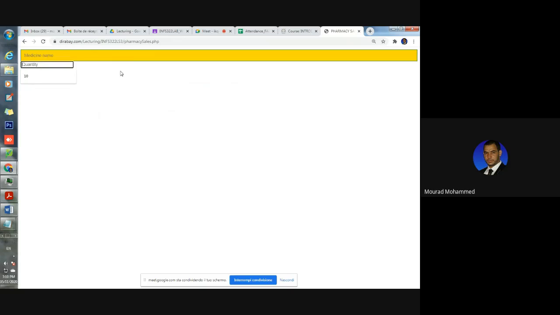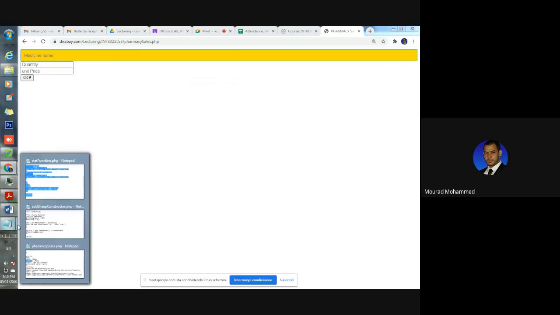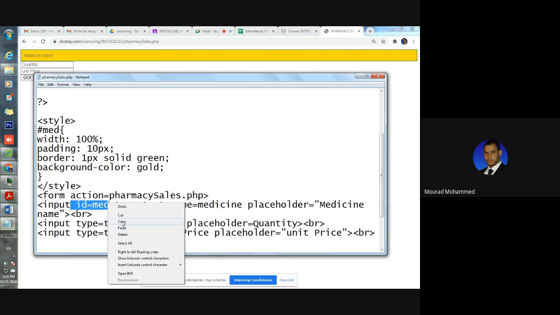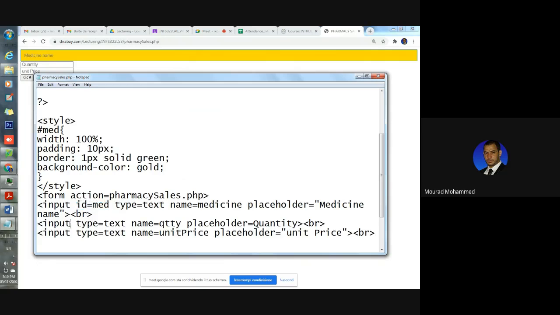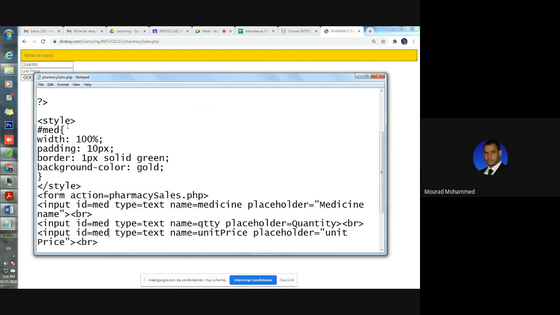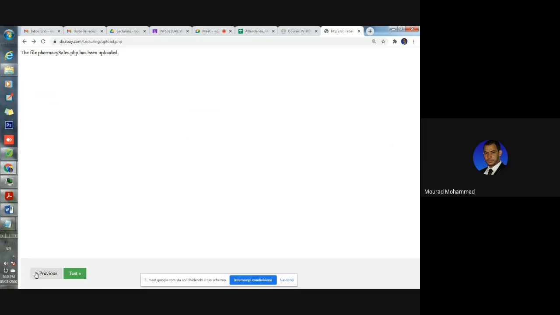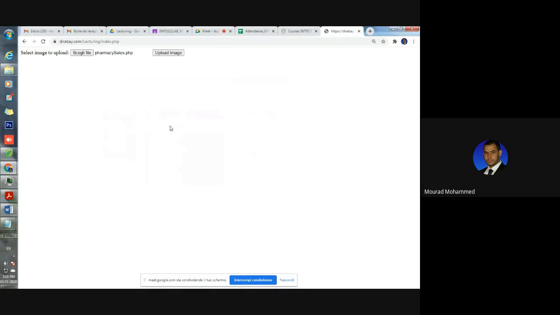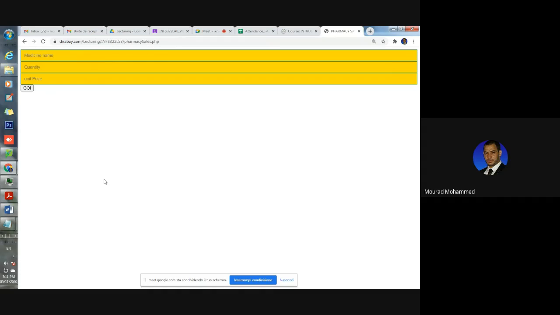Okay, let's do that on the others. Simply, I'm not going to write the code again, the CSS. I'm just going to specify that this ID is for all of them. Copy. Paste it here. And paste it here. Save. Test again. Upload. Test. Yes, the three are in the same style.